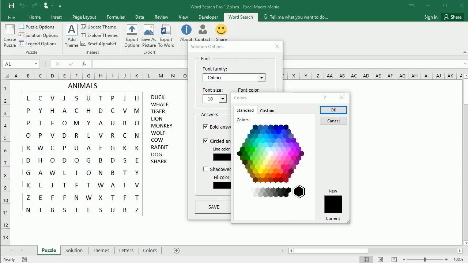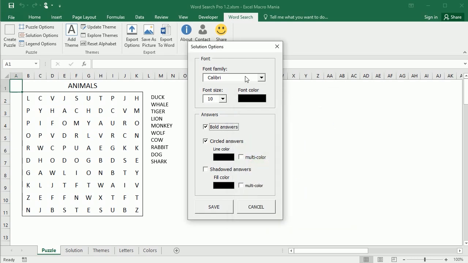In this video we'll see how to open or launch a color picker dialog like this one I'm showing here in Excel, of course, using VBA macros. And this is an example from Word Search Pro. It's a word search application in Excel where you can create word search puzzles and a number of things here.